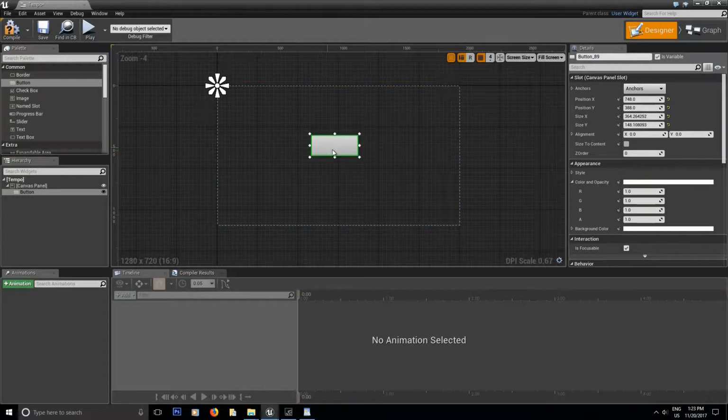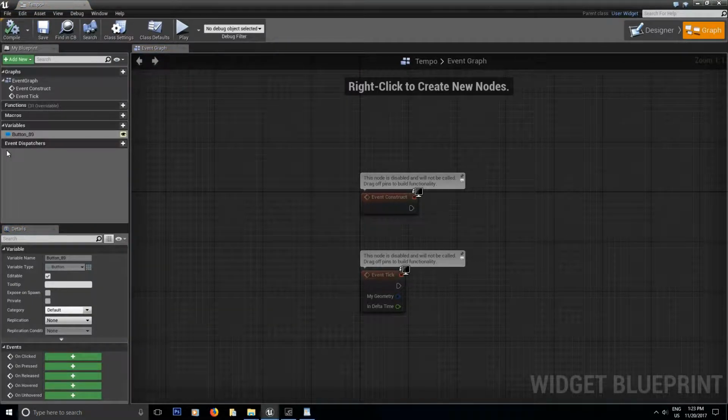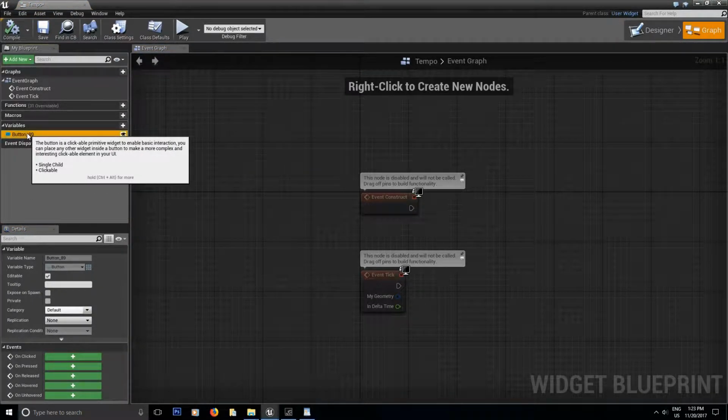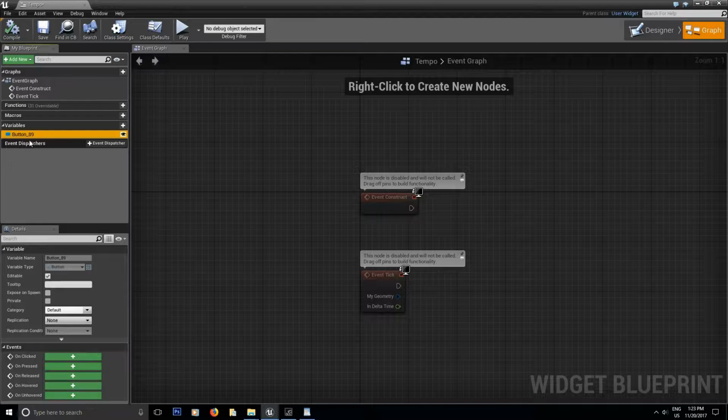Now you see, since I've put the button here, my anchor is on the top left. When I get inside the scene, you'll see later what I mean by this. Just jump inside the graph, and now you see there's a new variable. It's like a component because I added a button. And from here, I can do a bunch of events.